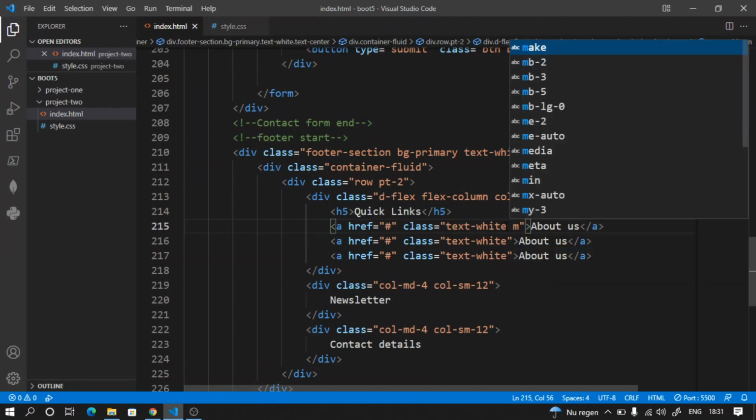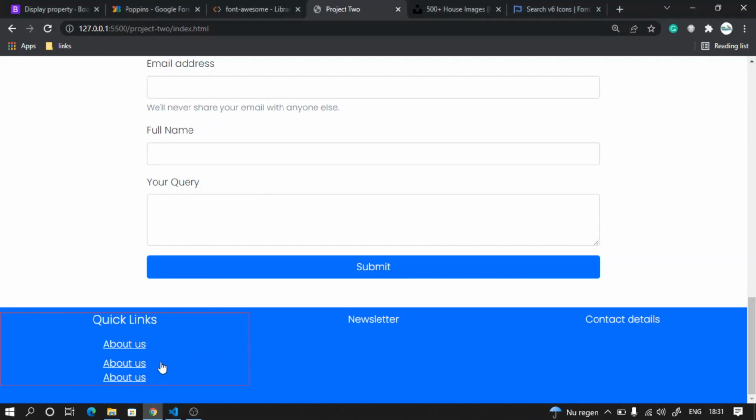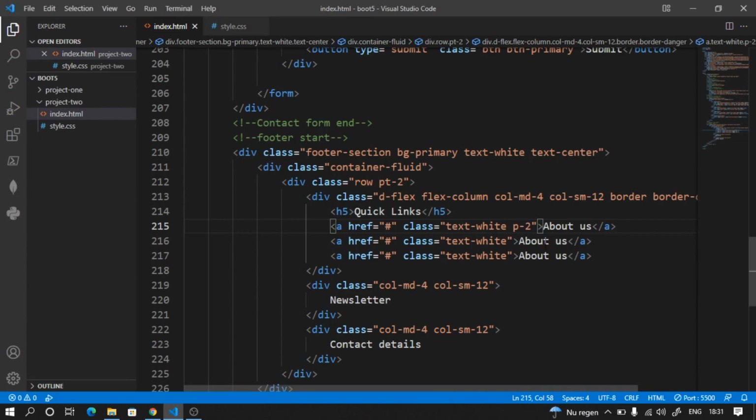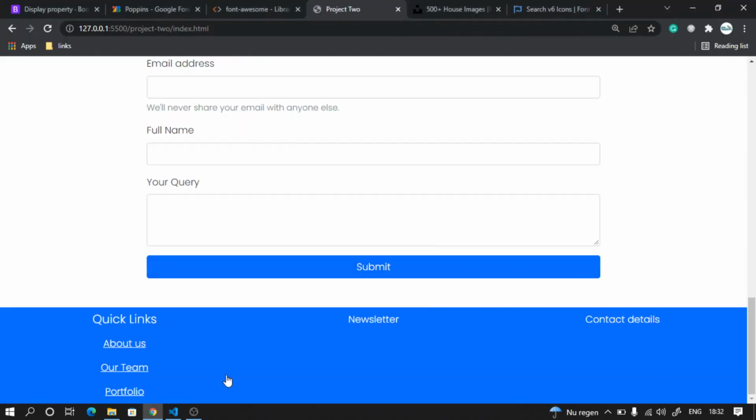or margin around them, or padding around them. Padding of 2 maybe. Let's see how it looks. This is good. So padding of 2 and padding of 2. And I will get rid of this border. We don't need this border. And here we can say our team, portfolio, something we can put here.